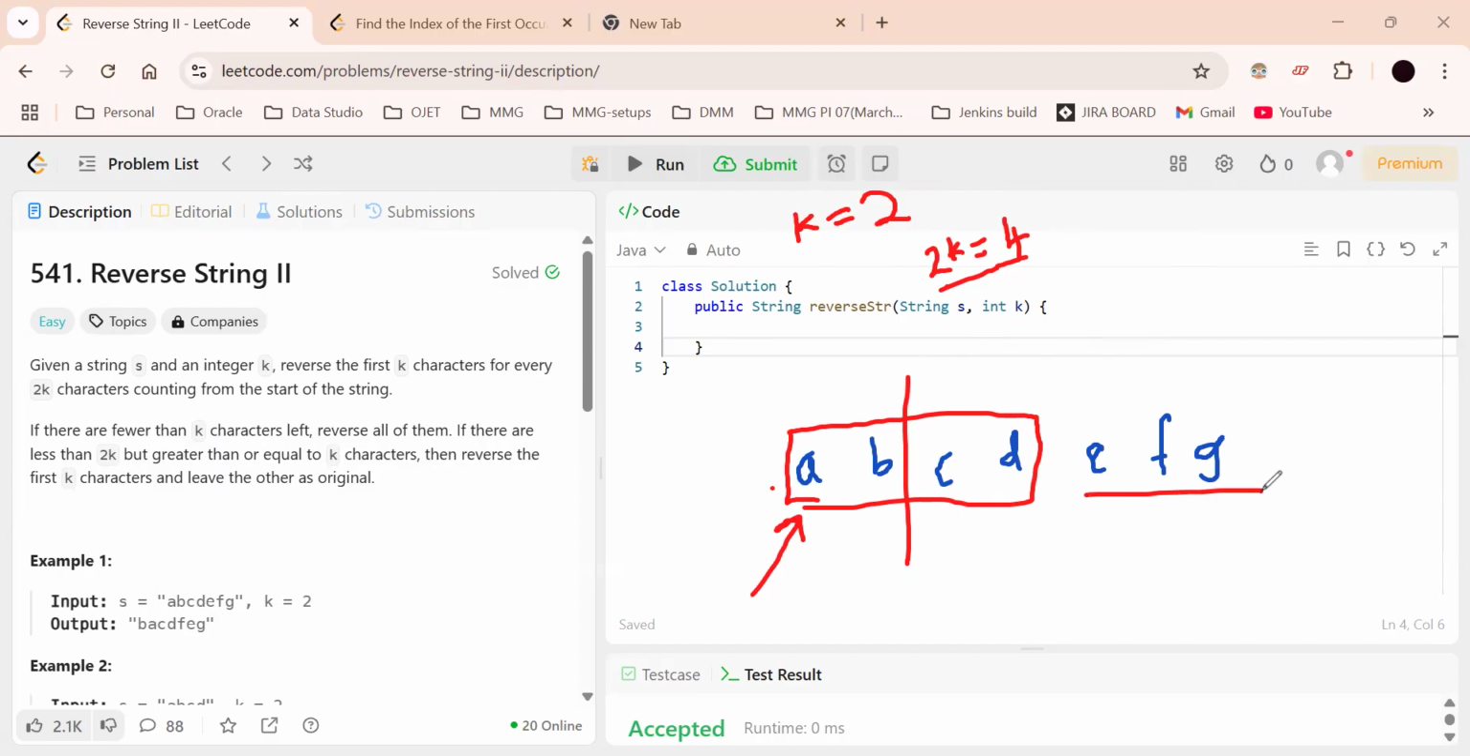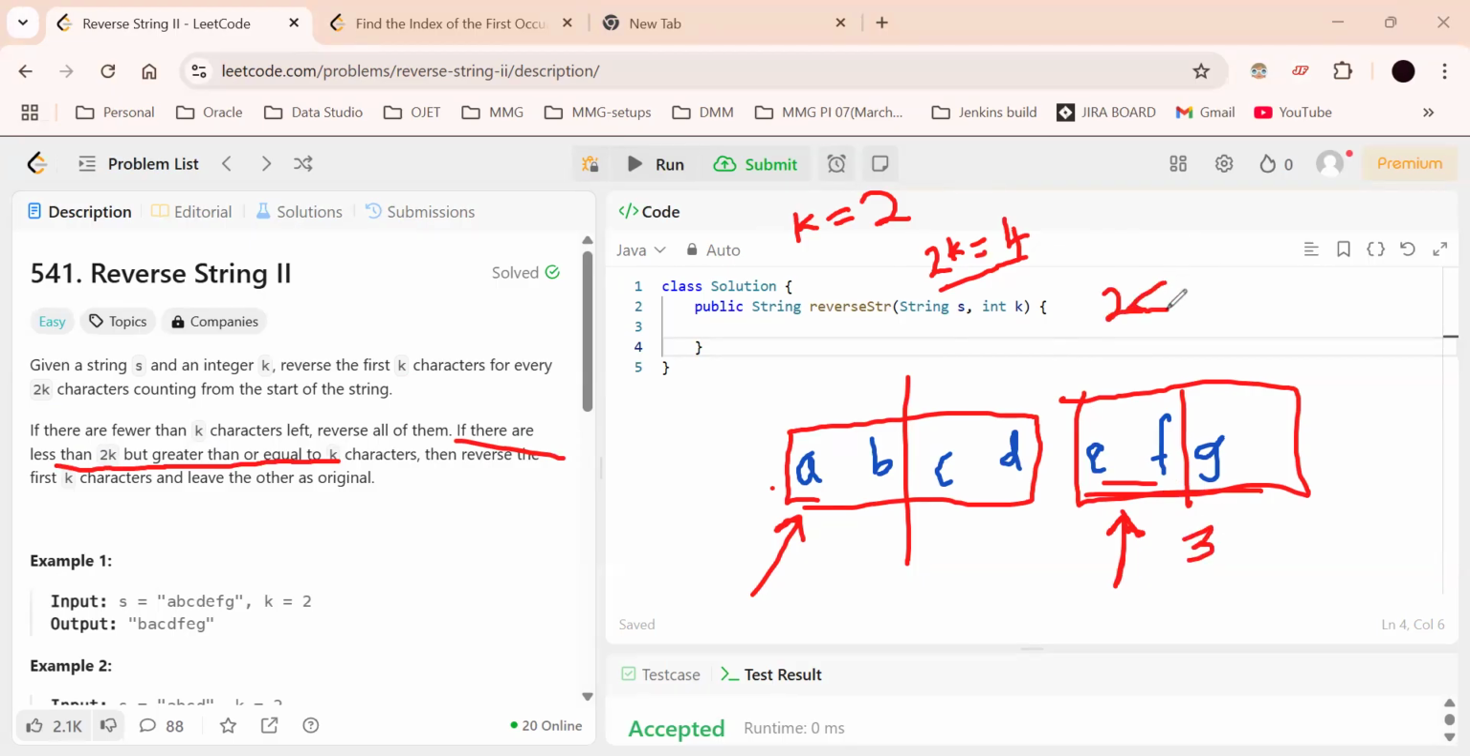Next, I have only 3 characters. Even if I have 3 characters, what should I do? I should reverse my first k characters. Why are we reversing the first k characters? This point mentions if there are less than 2k but greater than or equal to k. Here k value is 2. My characters are 3 in this window. 2 is less than 3 is less than 4, so your characters are greater than k but less than 2k. Now what should you do? You should reverse the first k characters.